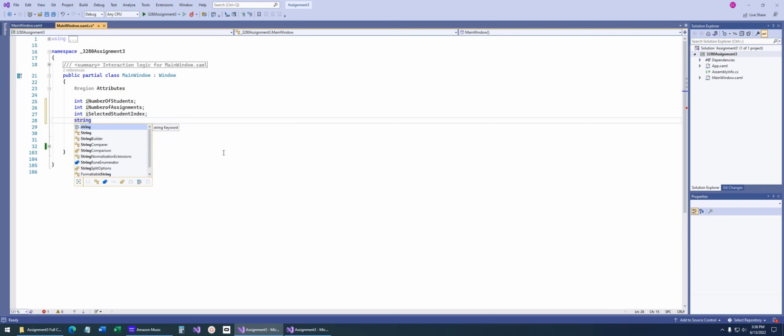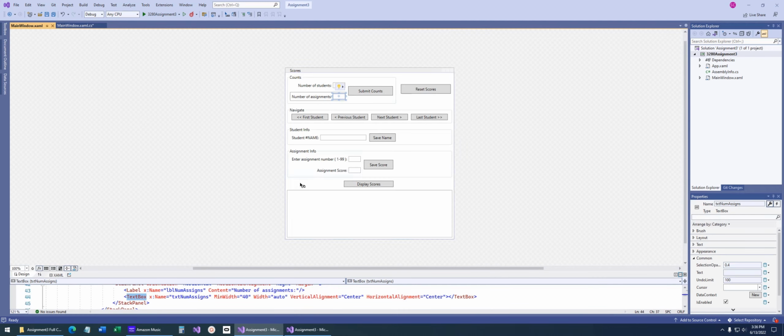The next one we're going to need is a string array called SA students names. And we're also going to need an integer array that's multidimensional, that's student scores. Now you'll notice that for student names, I've made just a single dimensional string array. Why is that? Because as we're navigating through the students, you only have to save the student's name away. So we have a single dimensional array that holds just the strings for the student's names.